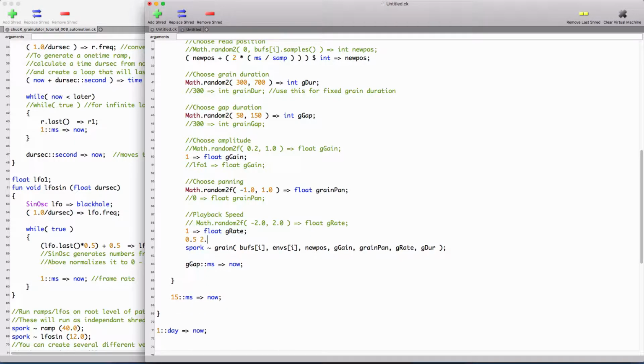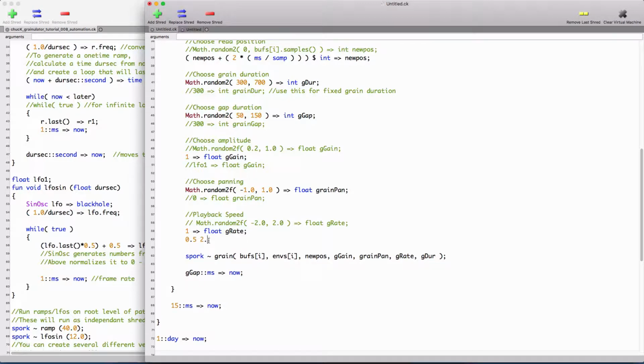So 2.5 times LFO1, right? That's going to oscillate between 0 and 2.5. And then we'll just add back 0.5. And then chuck this thing to float G rate. Okay, so that's going to oscillate between 0.5 and 3, right? Because this goes from 0 to 1, this is going to go 0 to 2.5, and then we're going to add 0.5. So it's going to go from 0.5 to 3, right?